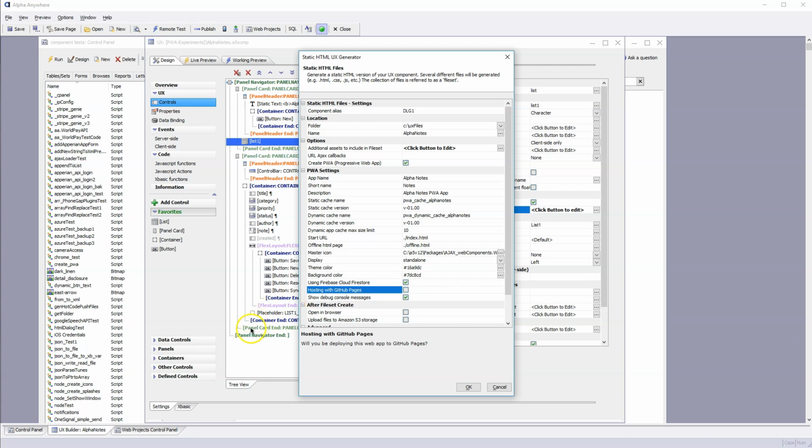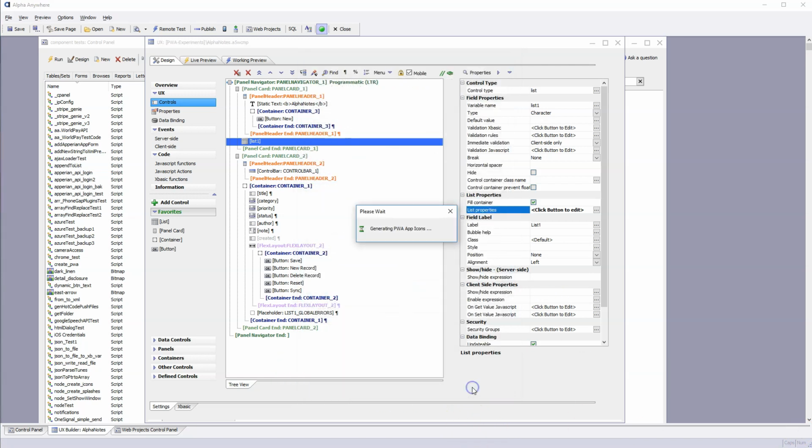And the final option is a property to show debug console messages. You should check this while testing and debugging your PWA. But when you're ready to publish the app for production, you should uncheck this option. At this point, we're ready to generate the PWA, so I'll click the OK button and the process begins. Once completed, a pop-up will indicate that all the PWA files have been generated in the target directory.